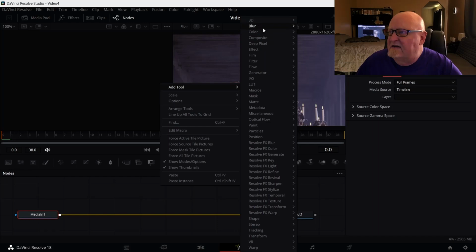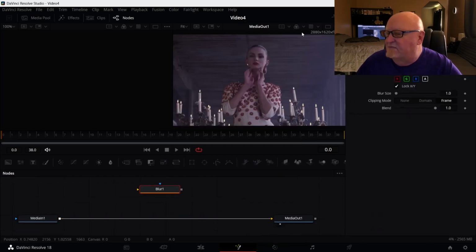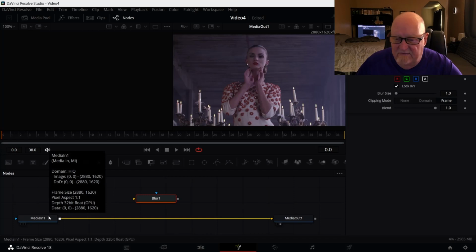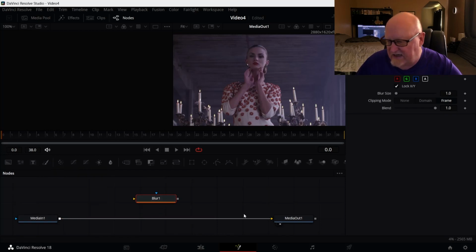And let's put in a blur, just a standard old blur. And you'll note that it didn't do anything. It's still from media in to media out. It hasn't connected to anything. So there's a couple of ways we can do this.